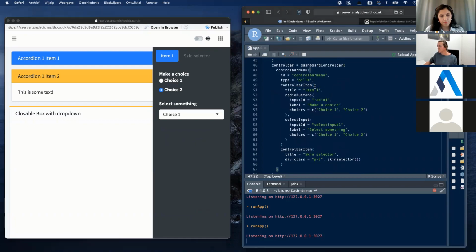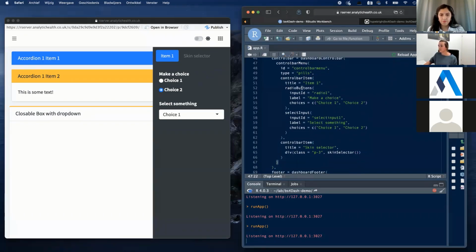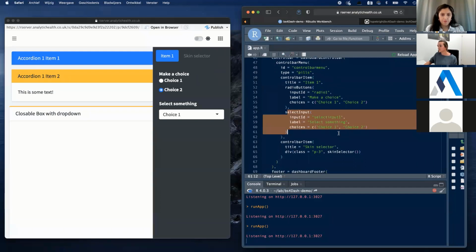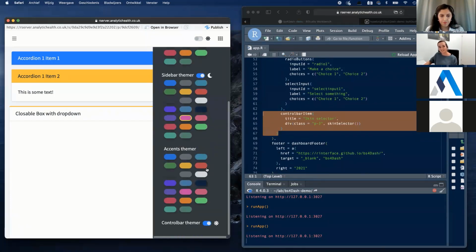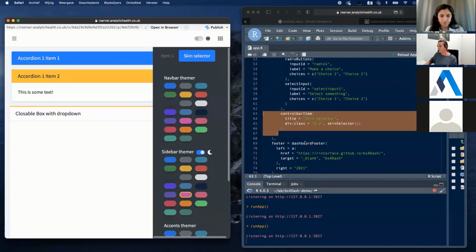On the first page, we have a control bar item here, which is then item 1. And we have here our radio buttons. We have here our select input. And this is our skin selector. And as you see, it's just a little piece of code for the whole stuff that you're getting here. So it's super easy to implement.